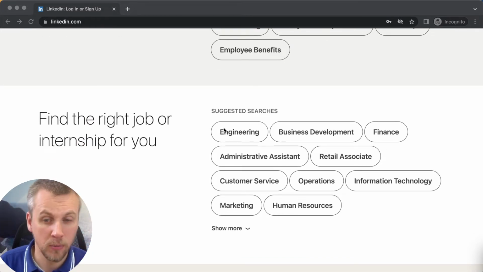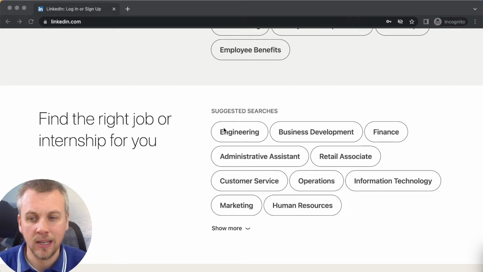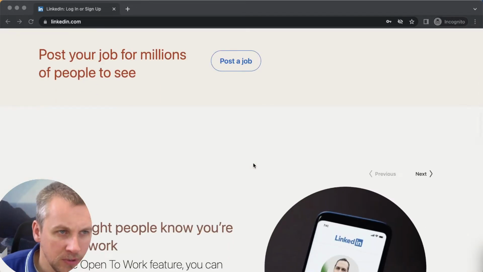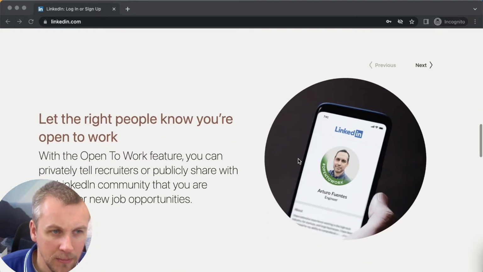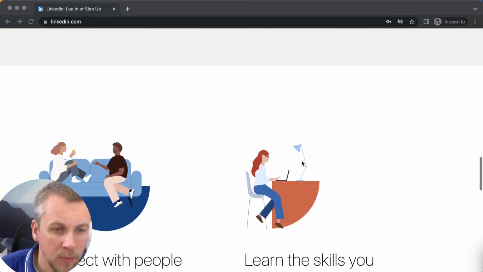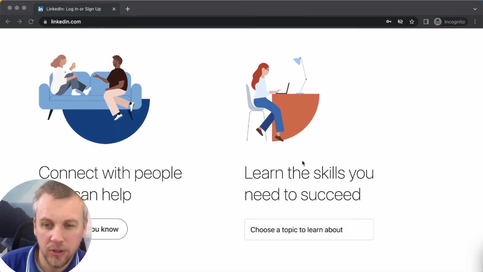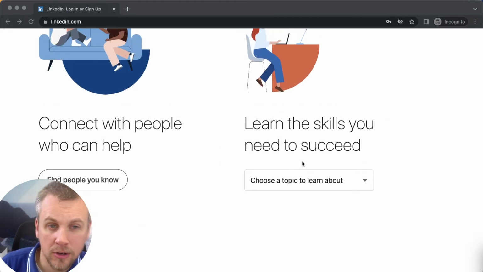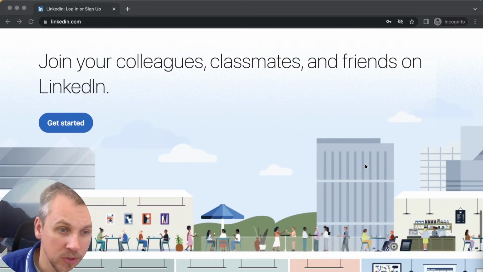If you're looking for work or looking for employment opportunities, LinkedIn is a great platform to find that as well. You can post jobs on LinkedIn, you can connect with people and work colleagues, and you can build up a virtual CV using the platform. It's also a learning platform, so there's a lot of training and courses where you can develop more skills.